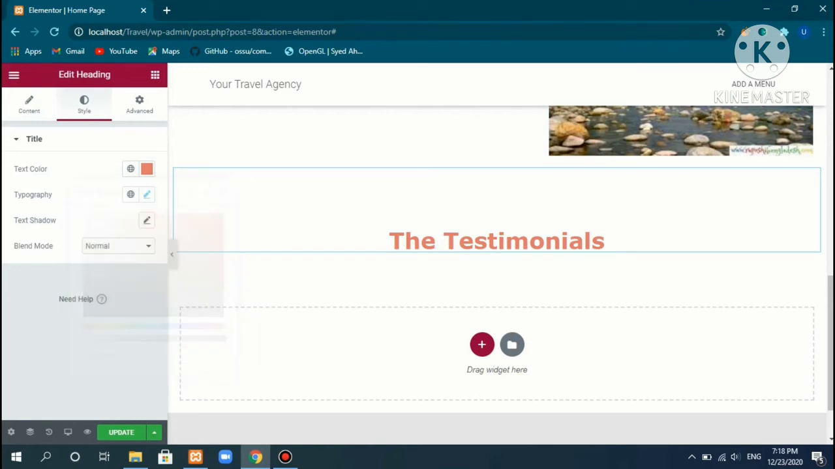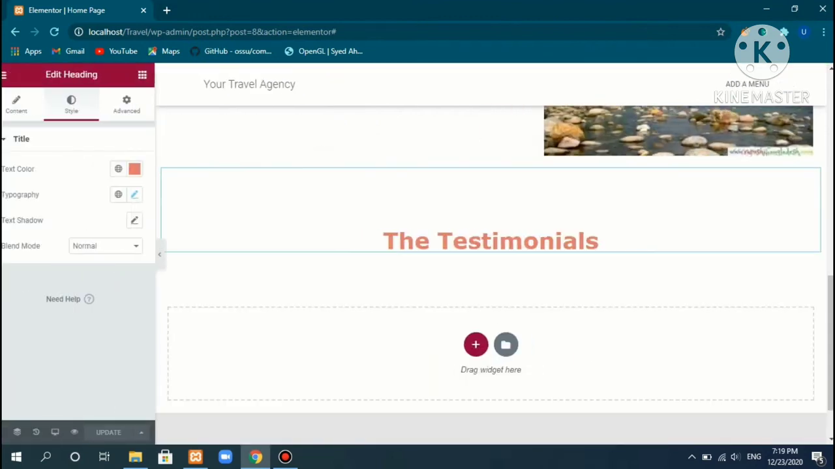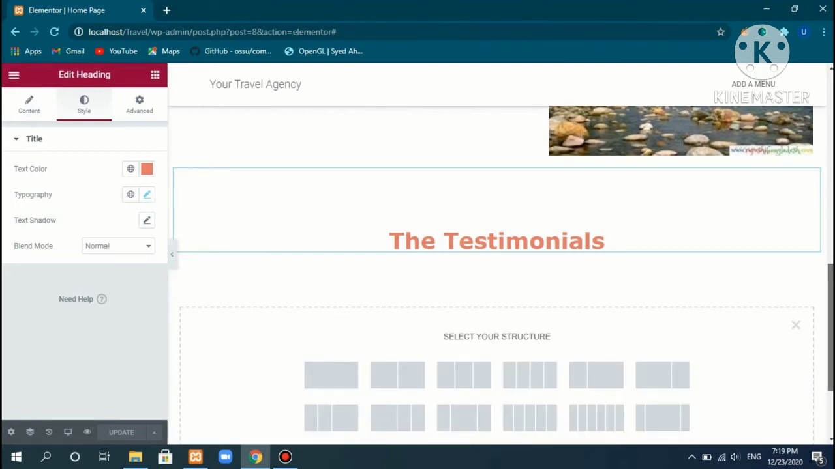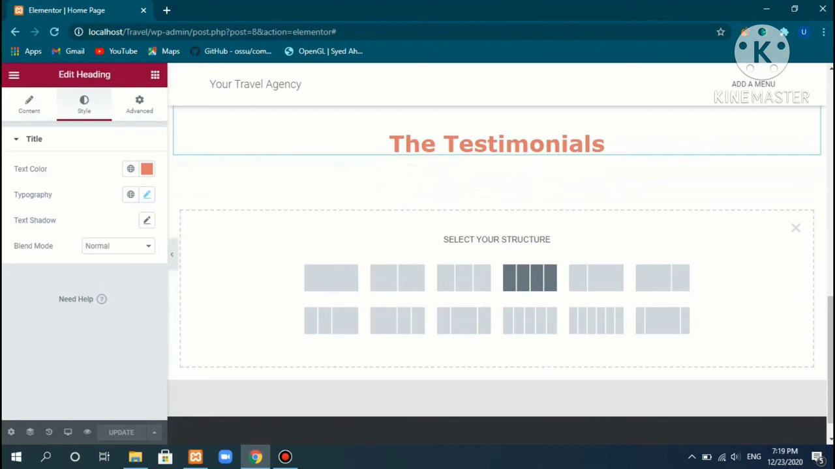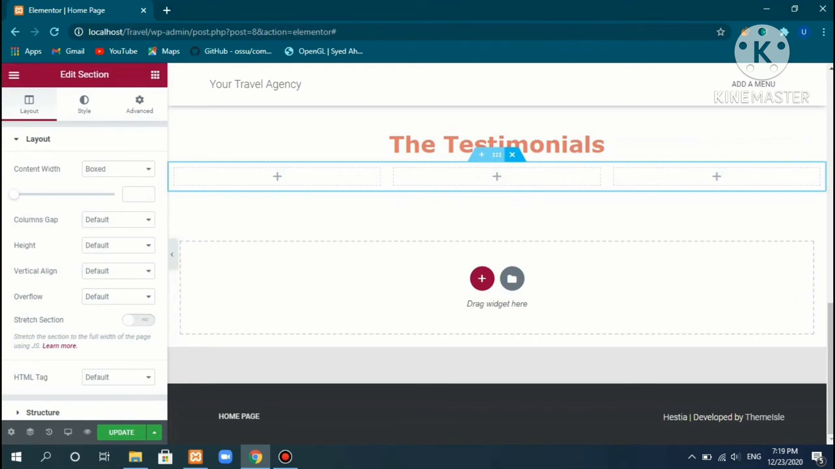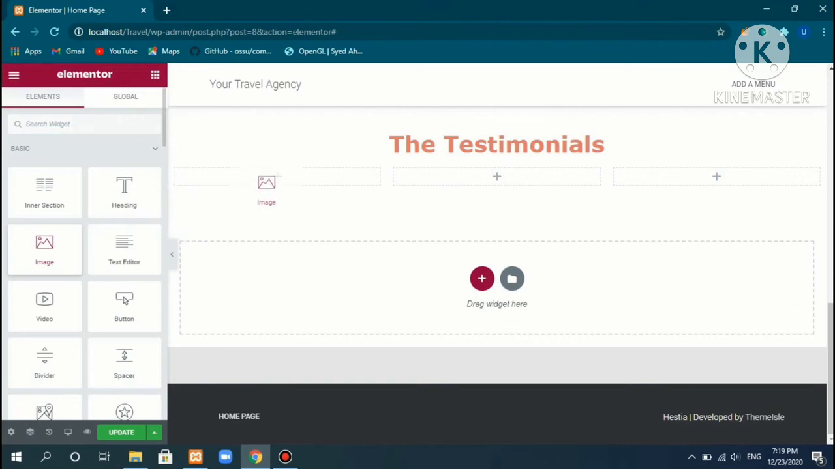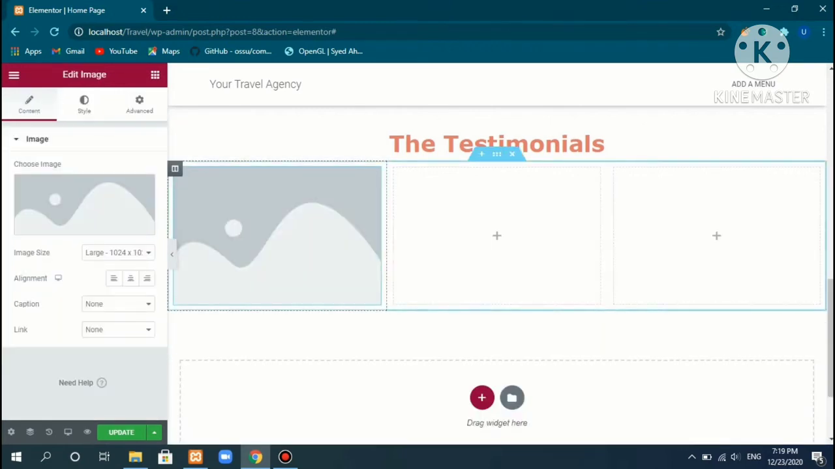Now what we want is some columns, maybe 3 to be precise, like 3 testimonials. Let's click on update. Let's click on this plus sign. Now we want 3 columns like this one. Let's click on it. What we want is to put an image over here, like an image of the person and his comment. We'll see it later on.